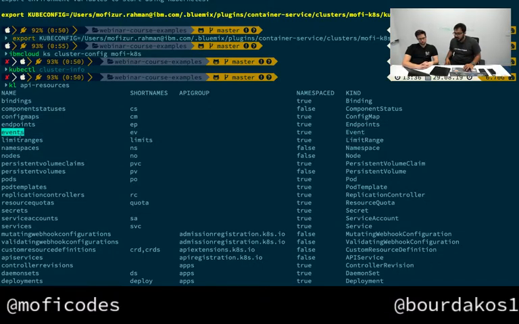Events are pretty useful for debugging. Everything that happens in Kubernetes is stored as an event.